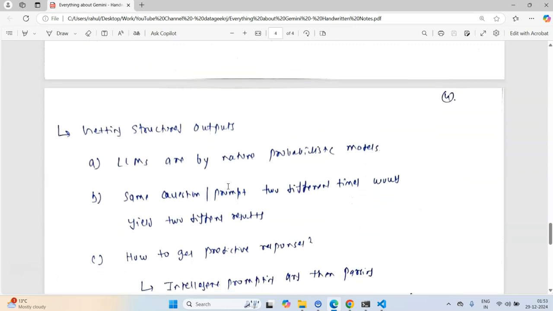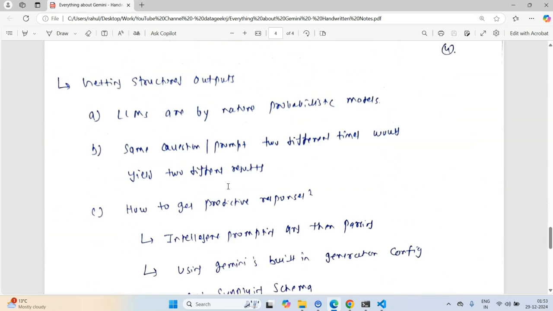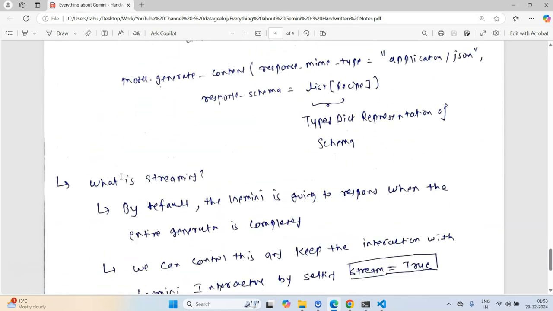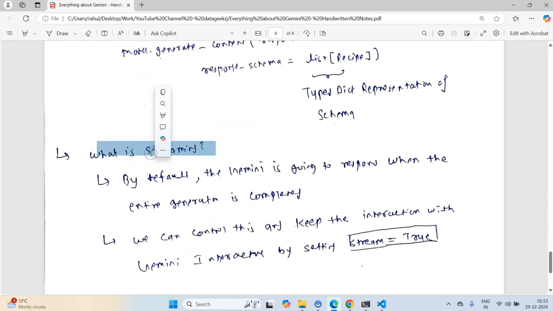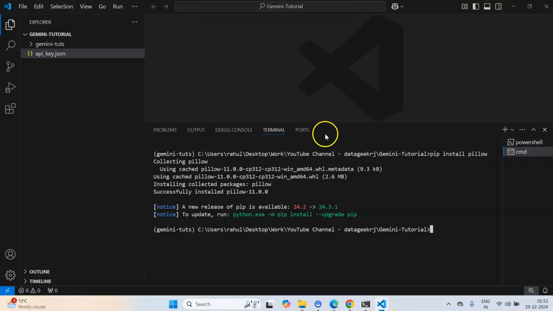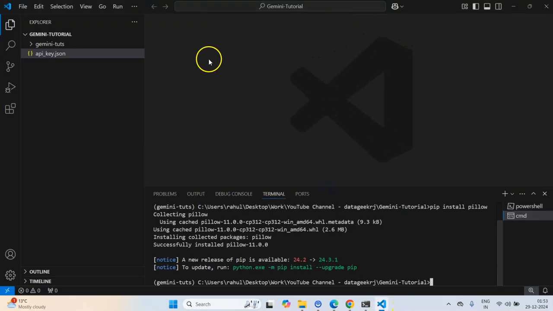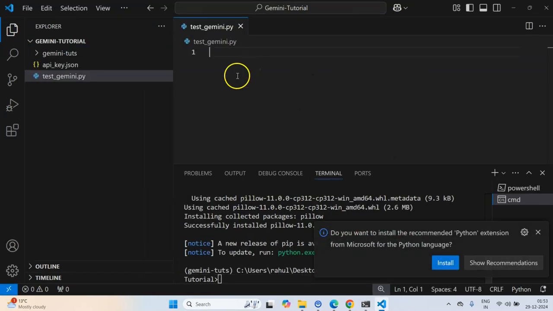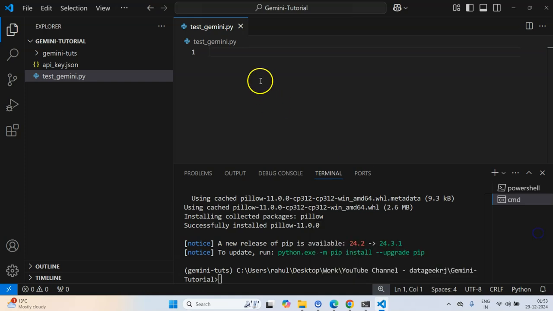Then there is one more page that I want to discuss. Basically two types of topics I would like to discuss at last: getting structured outputs and what is streaming. So these topics I'll be discussing last. First of all, I have to go to Visual Studio and create a script, maybe called testgemini.py. This is the script name. Now I'll be trying to interface with the Gemini API.